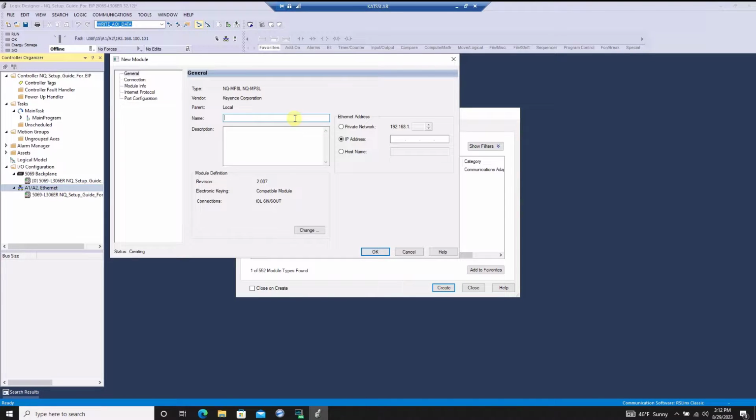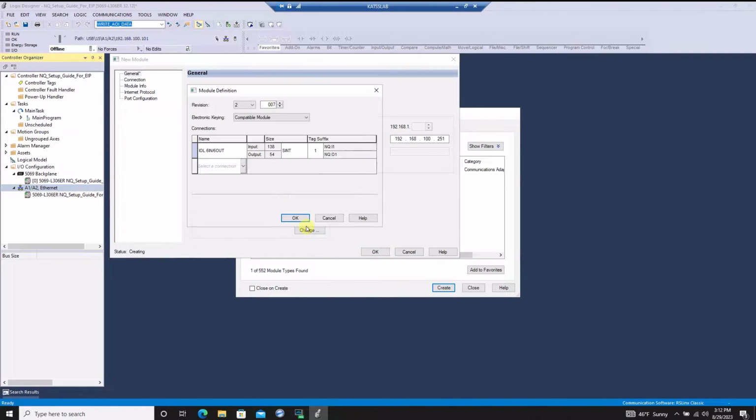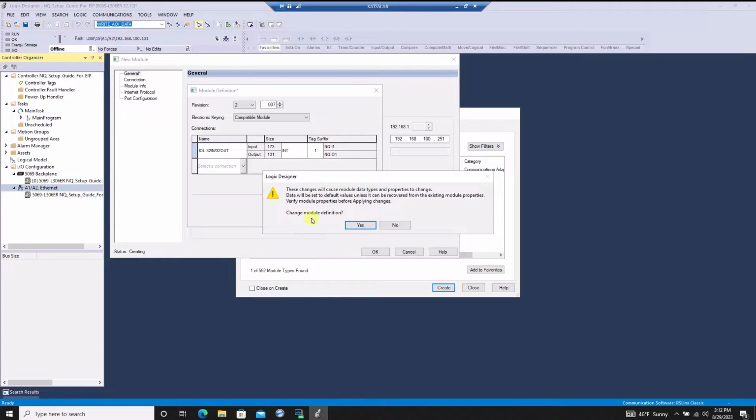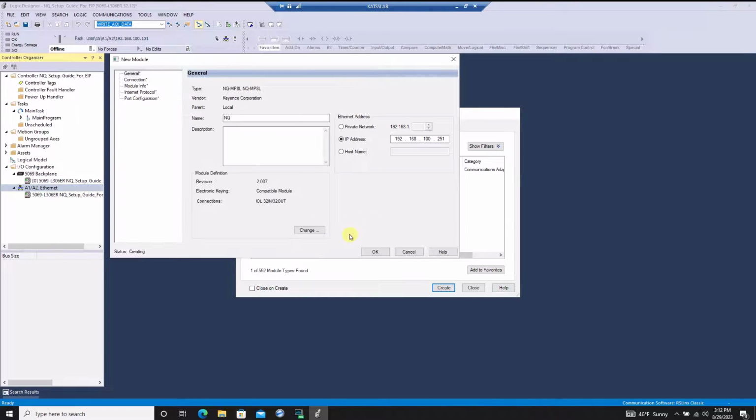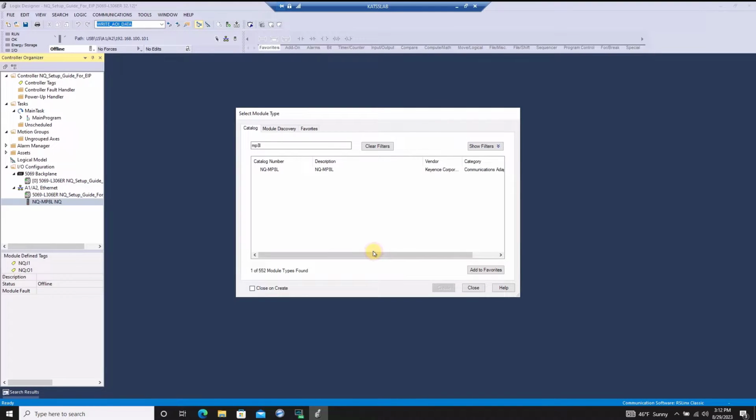I'll give it a name and the correct IP address. And before I make the module, I want to change two of the module settings to avoid any issues down the road. I'm going to select a process data sizing of 32 in and 32 out, and I'm going to change the module data type to integer. Once I've made the changes, I'll press OK and create my module.